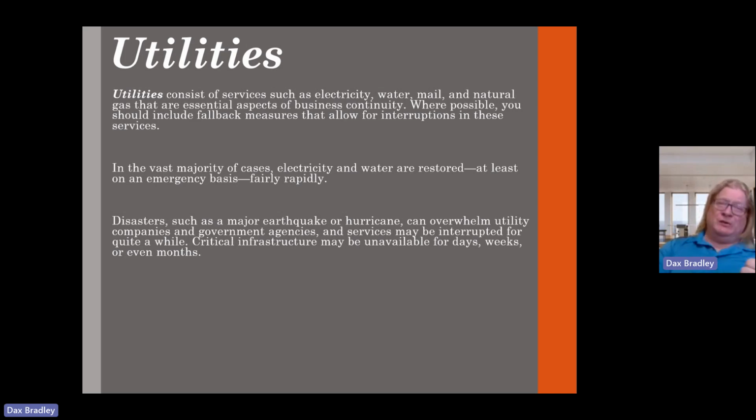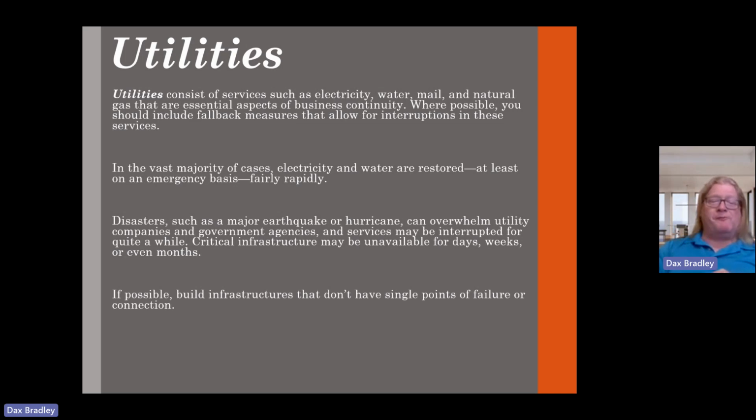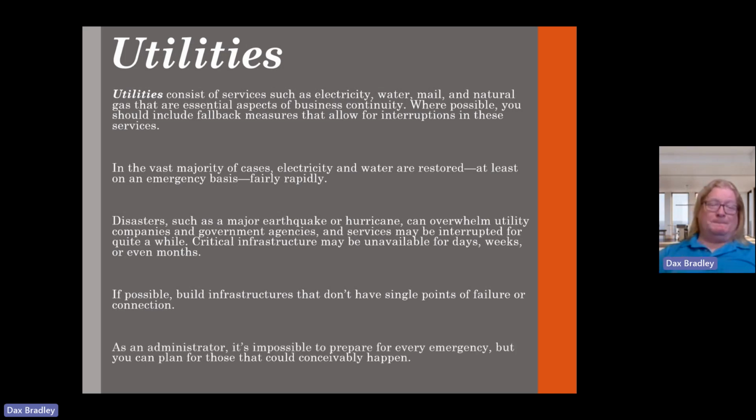First, they're going to handle hospitals and the more critical places. Critical infrastructure for the IT sector might be unavailable for days or weeks or even months, depending on the situation. So what we want to do from the outset is to build infrastructures that do not have single points of failure or connection. So we fight that with redundancies, and we'll talk about that.